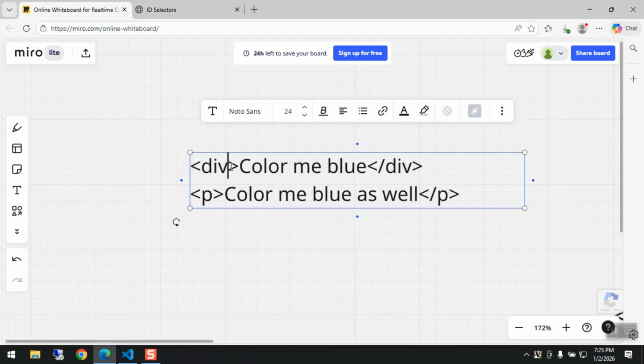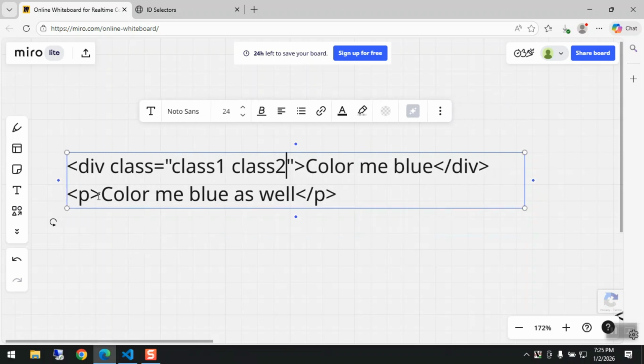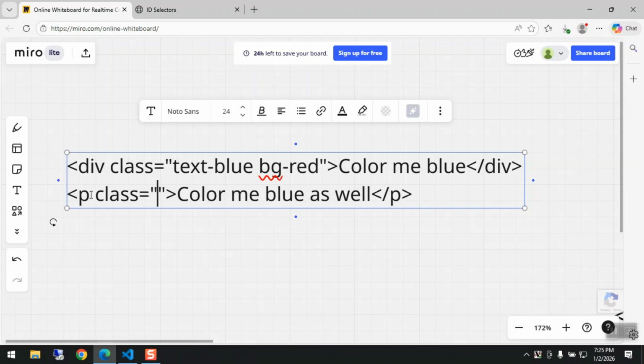And the method to use class selectors is that we add the class attribute, class equals to double quotation marks, and we can add as many classes as we want. For example, we can have a blue color class and then we can have a red background color class, and it's going to apply both of them and give it a blue color and a red background. Similarly, we can go to the paragraph as well, class equals to, and we can simply give it the text blue class.